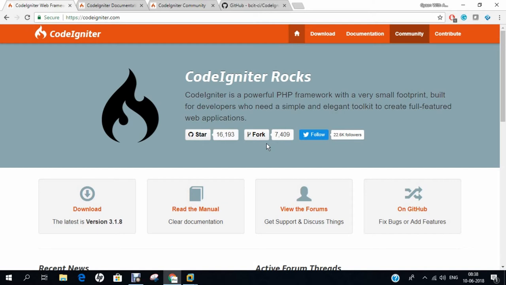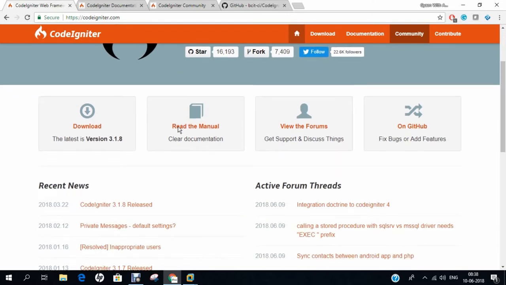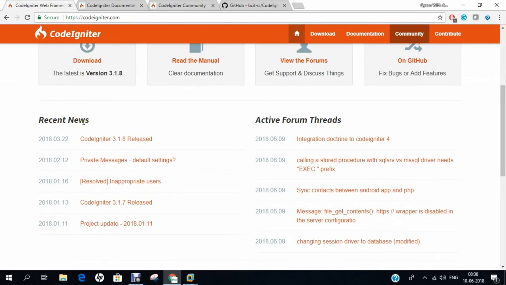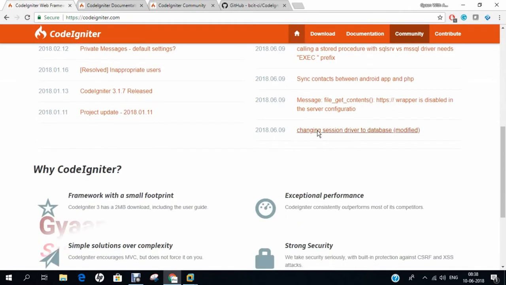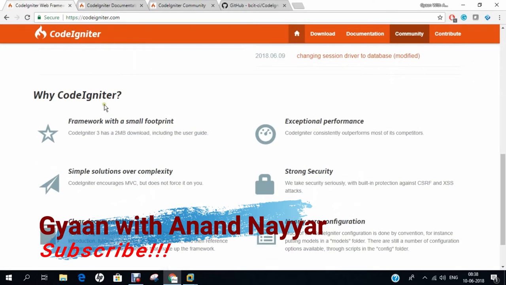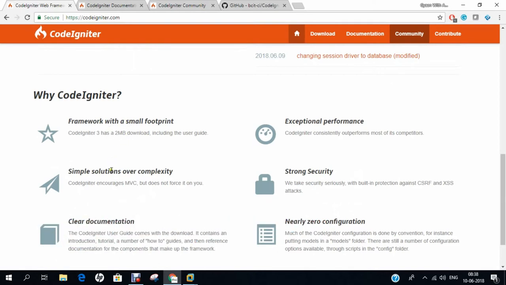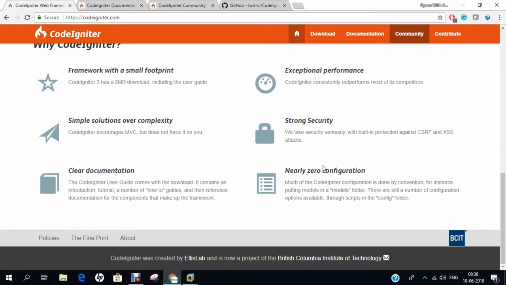Now you can see on the screen that the website, CodeIgniter.com, is opened, and it has a very beautiful and clean interface, with recent news and active forum threads on the website. This even shows why we need the CodeIgniter framework: a small footprint, simple solutions, clear documentation, nearly zero configuration, strong security, exceptional performance, and many more.